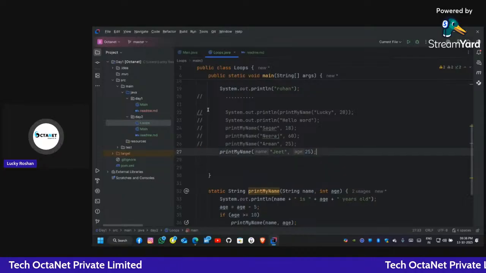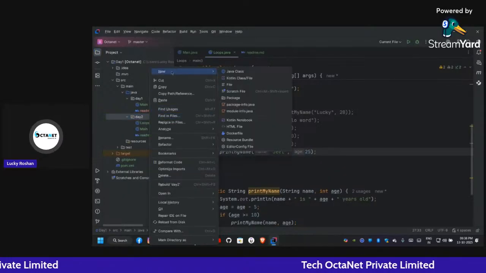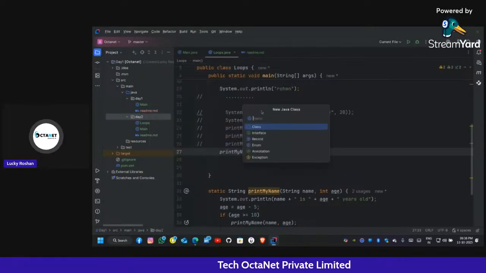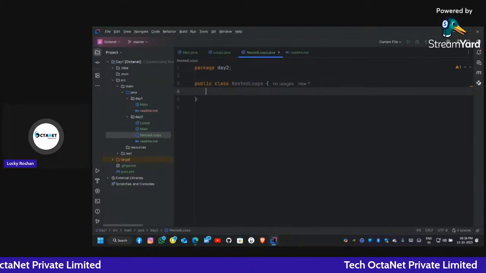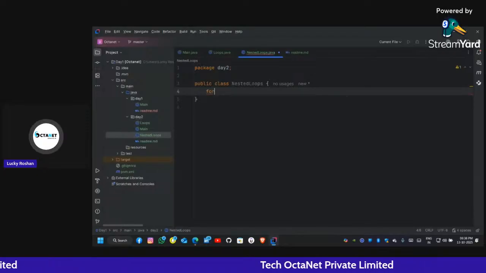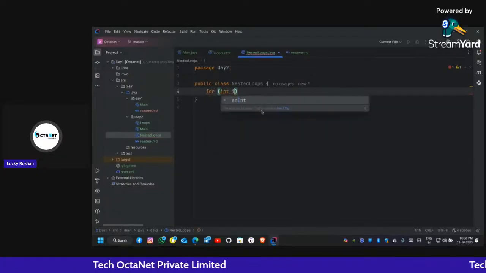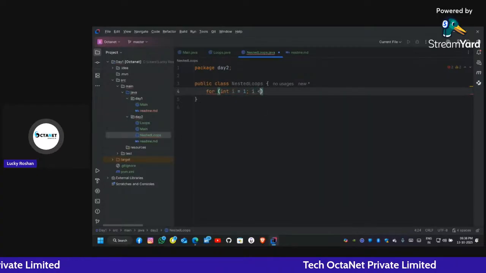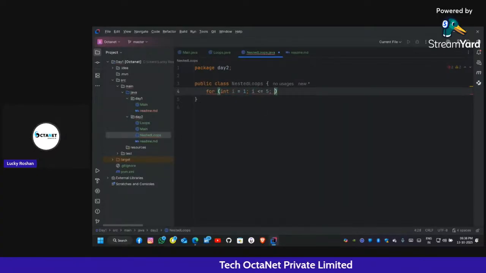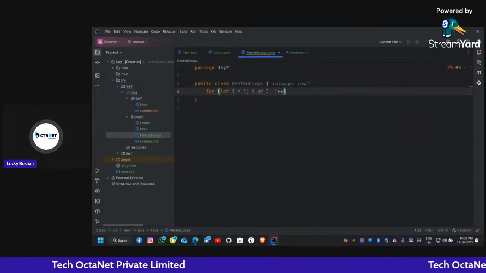Let me create one more file for nested loops. Java class nested loops. So here we have nested loops. I am using the for loop. So for, let me take int i equals 1, then suppose i is less than or equal to 5, and I am incrementing i by 1.